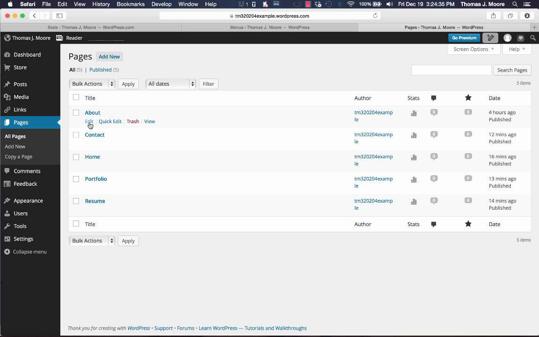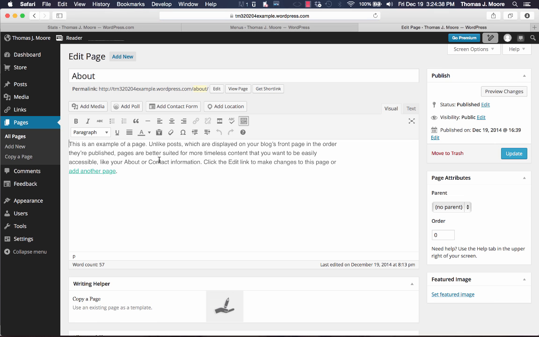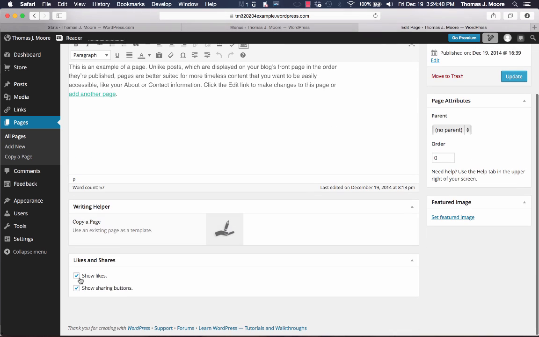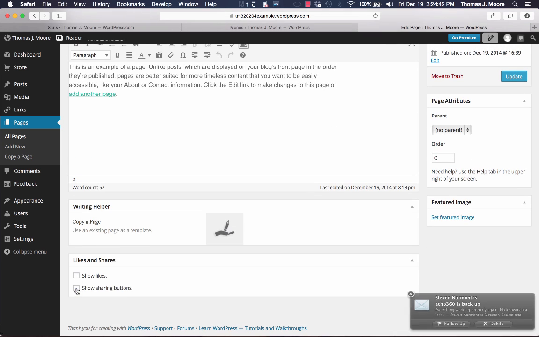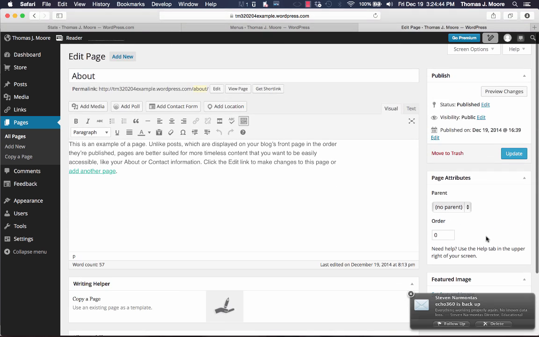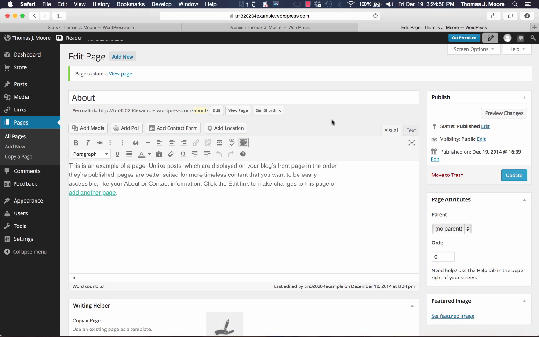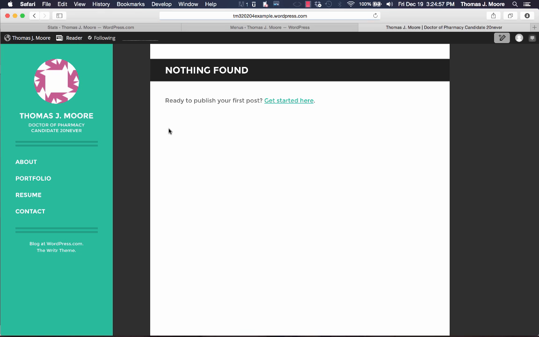So what we want to edit is the About page. Go in here and scroll down and make sure that Show Likes and Show Sharing buttons is off, and click Update. And now all of the pages look the same. So to prove it to you, we'll click on our name, go to our website, but it says nothing found here. Well, I thought we've created a home page.